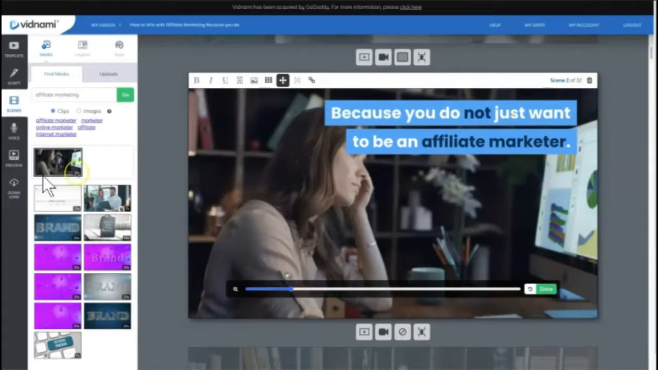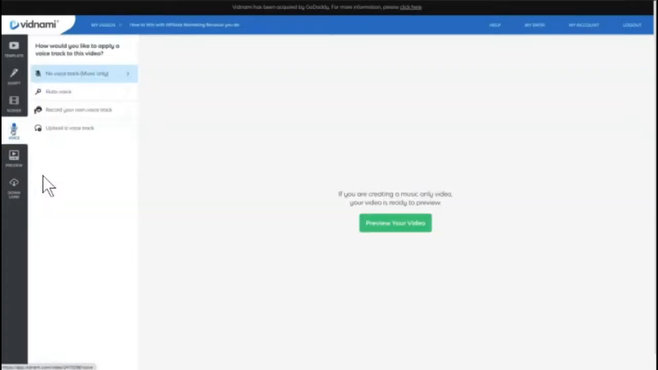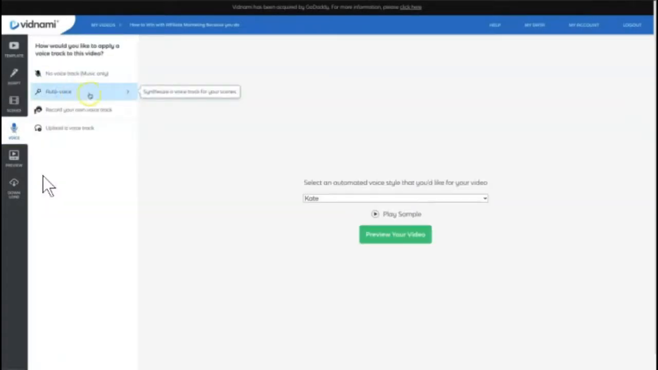And if you decide you don't like the screen, you can delete. We're going to say that it's good as is, and we're going to move on to the voice. In this case, we're going to keep things simple and just use one of these auto voices. But in many cases, affiliate marketers and online marketers that use Vidnami, and even creative agencies, like to either record their own voice track or upload a voice track for the video. We're going to go with Kate.